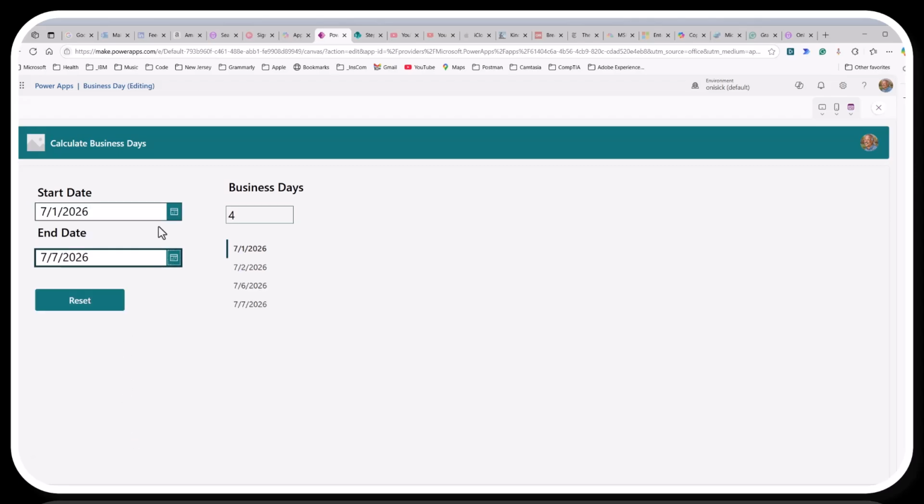And here it's showing us 4 business days. The 1st, the 2nd, the 3rd is on a Friday, which is a celebrated day. Then we have the 4th and the 5th, which are weekend days. So we have the 6th and we have the 7th.